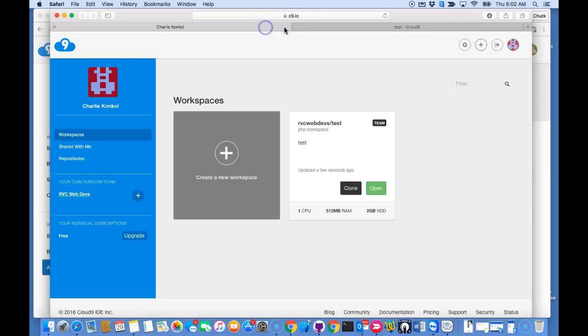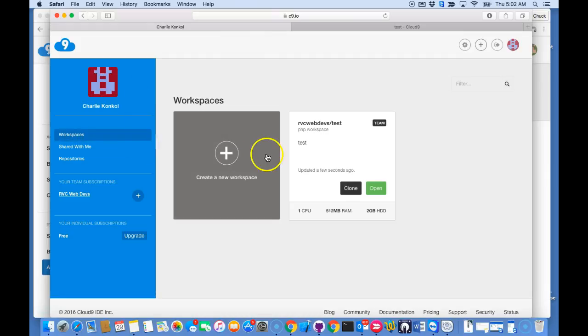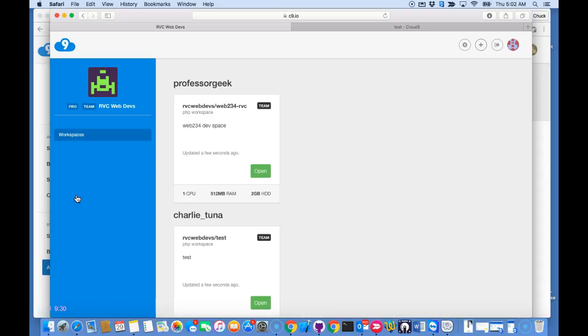You'll notice two tabs are here, your actual C9 workspace and the web workspace you just opened up. In the workspace environment here, you'll also see a RVC Web Devs, and right now that's the only thing in there, a space I just created, has nothing in it right now. And then you'll see yours, which this is mine here, my test one I'm showing you, and all the other students you'll be able to access as well.